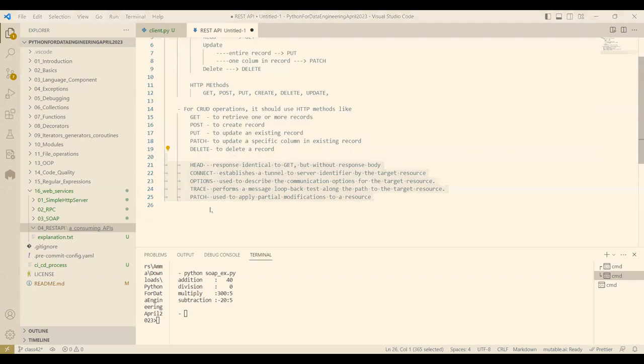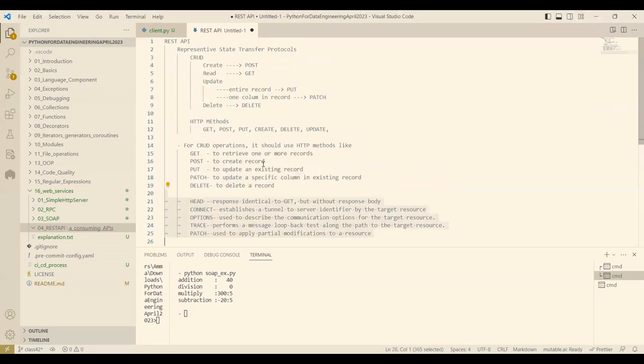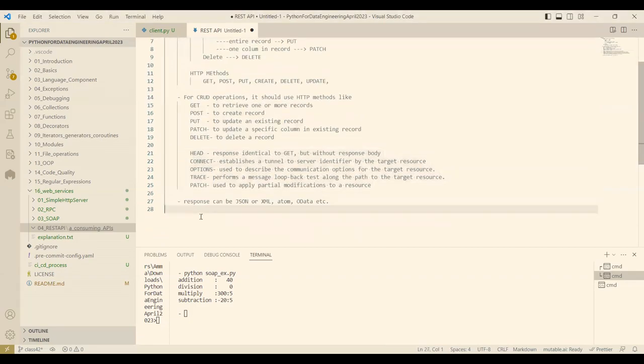And one more interesting point for this REST API: the data response can be either JSON or XML, or there are other formats like Atom, OData, etc. Most famously, you will see JSON. It doesn't mean that if you go with others, it won't work.